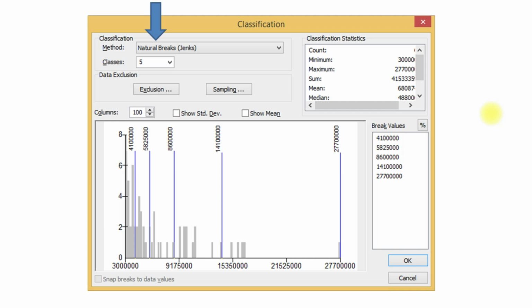First, when you open the classification toolbar button, you can choose the classification method here, and one of the classification methods is natural breaks. Also, you can see the classification statistics, statistical values: mean, sum, median, etc. Also, you can see the break values of each class on the right side, and here is a histogram showing how your data in general is distributed.